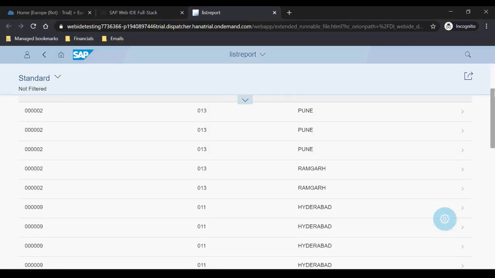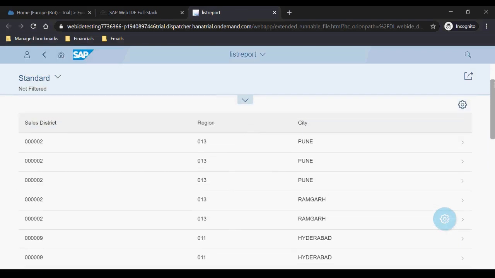Okay, so what we can do is, see, these are the columns, column 1, 2, 3. So ideally what SAP recommends, we should not have more than 8. Technically you can have 50 also, but ideally you should not have more than 8.